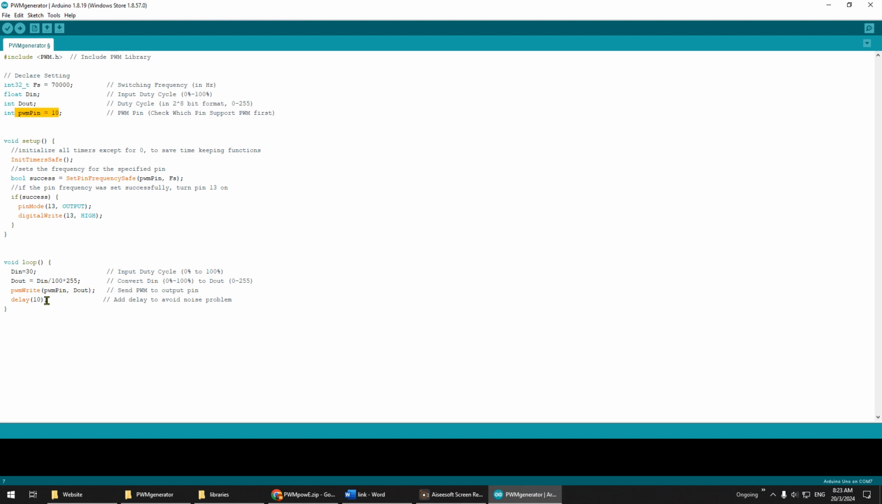And then you put some delay. This one is just to avoid any noise problem, but you can just remove this depending on the application actually. So that is the simplest way to do PWM. So for me, I just upload this.